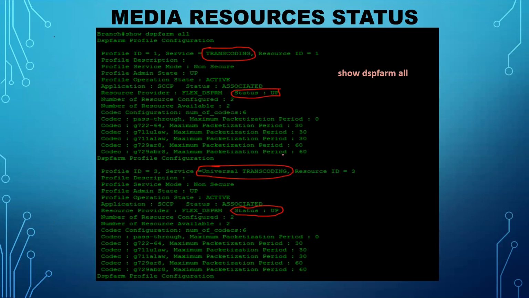So how can you see all these things on your gateway? You can just use this command, show DSP farm all. All means it will show all your transcoder, conference, everything, and it will show whether it's up, down, or what. As you can see, we just put this command, show DSP farm all. It is showing profile ID and the service. What is the service?